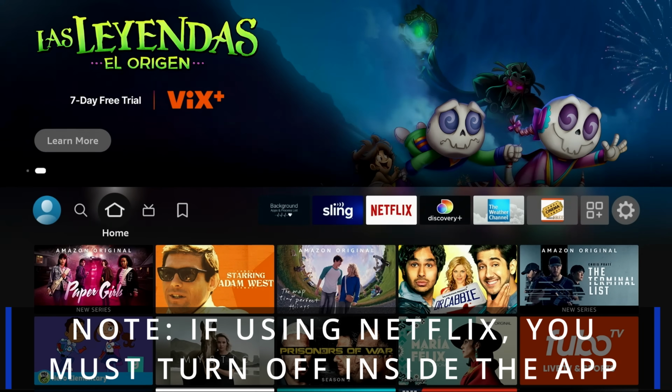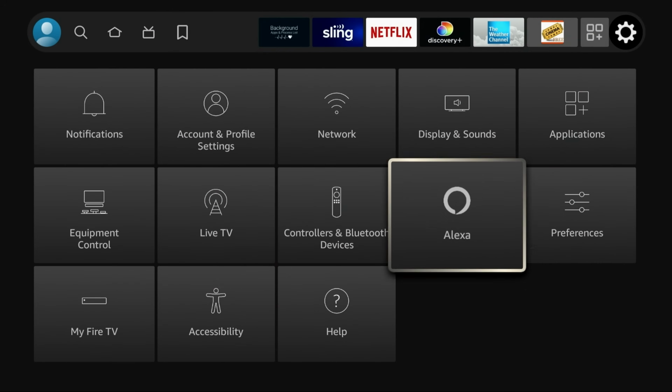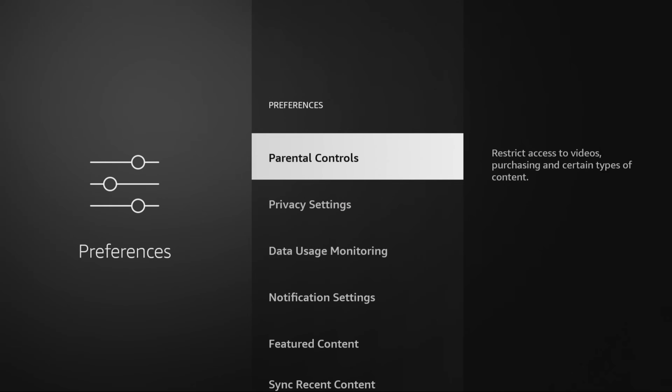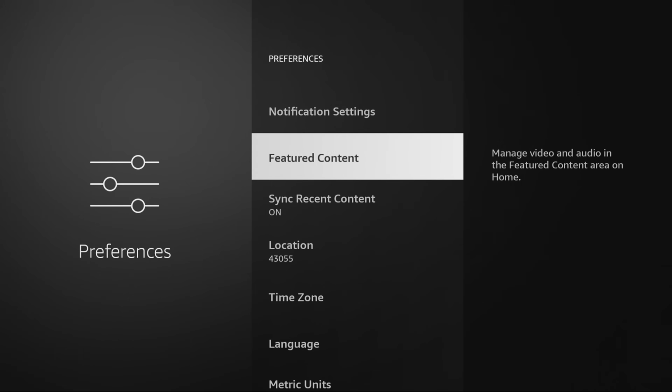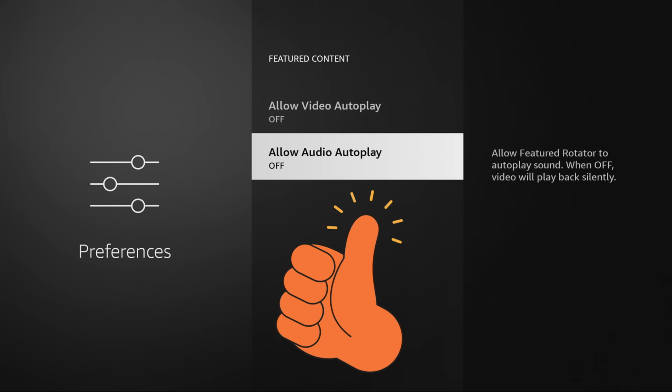It's called featured content. Well, you're going to go into settings right over here on the far right hand column. Go down to preferences right here. When you click on preferences, you're going to go down to your featured content, and this is where you're going to turn that off. Just by turning that one little setting off will increase the performance of your Fire Stick significantly. So the first one is turn off that featured content video playing at the top of your screen because, again, those Fire Sticks are very small.